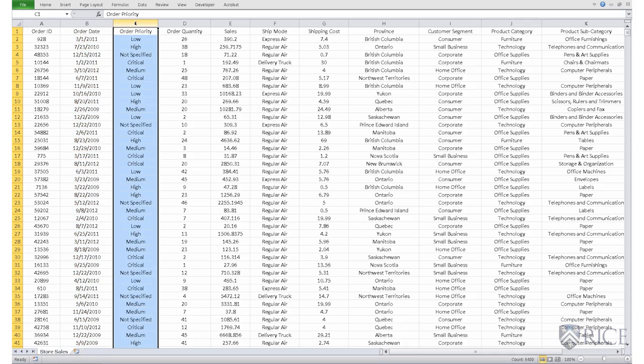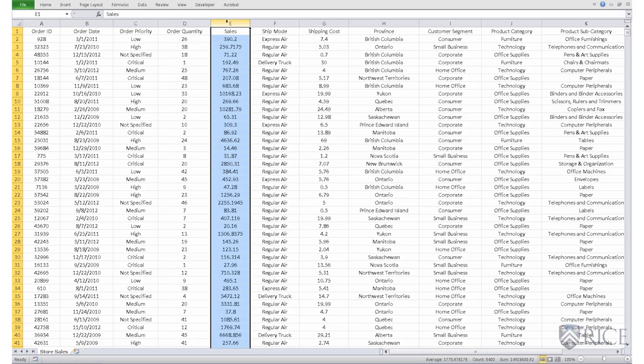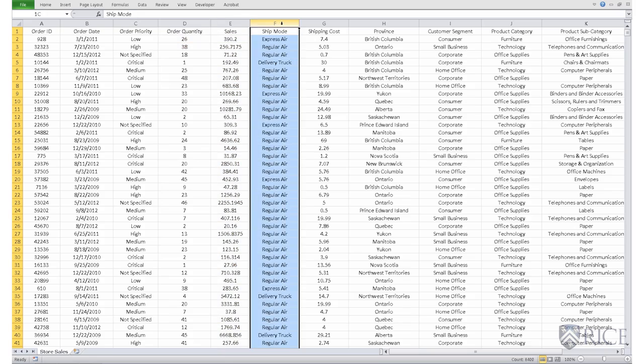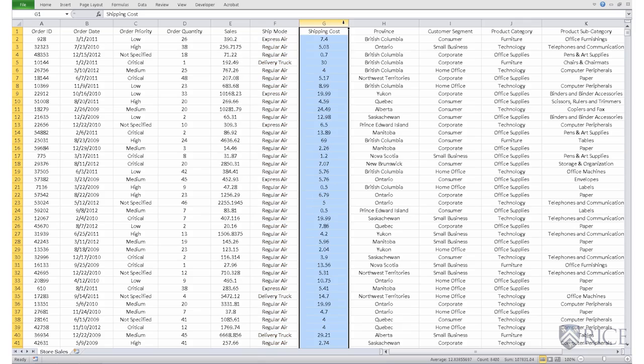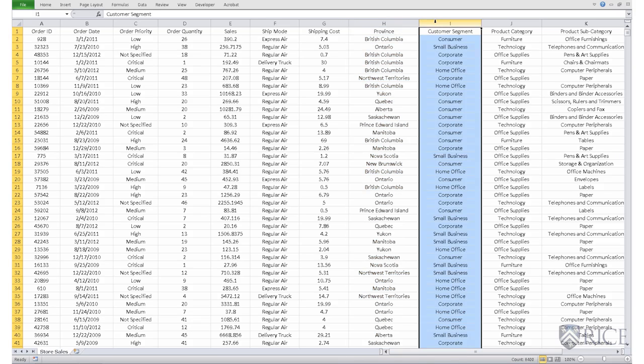The priority of the order: the store attaches either a low priority, a medium priority, high priority or a critical priority to every order, and some of the orders do not have any priority attached to them. The quantity of order, the number of units ordered, the total sales in terms of dollars, the shipment mode for the order, so the store ships the products either by a delivery truck, regular air or express air, the shipping costs involved in dollars, the province or state within Canada to which the order is to be shipped, the customer segment. The store classifies its customers either as individual consumers, small businesses, home offices or corporate clients.